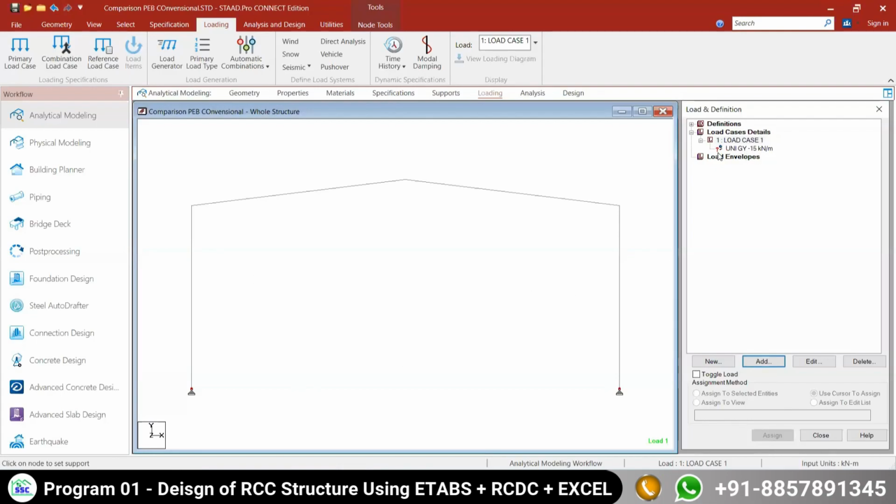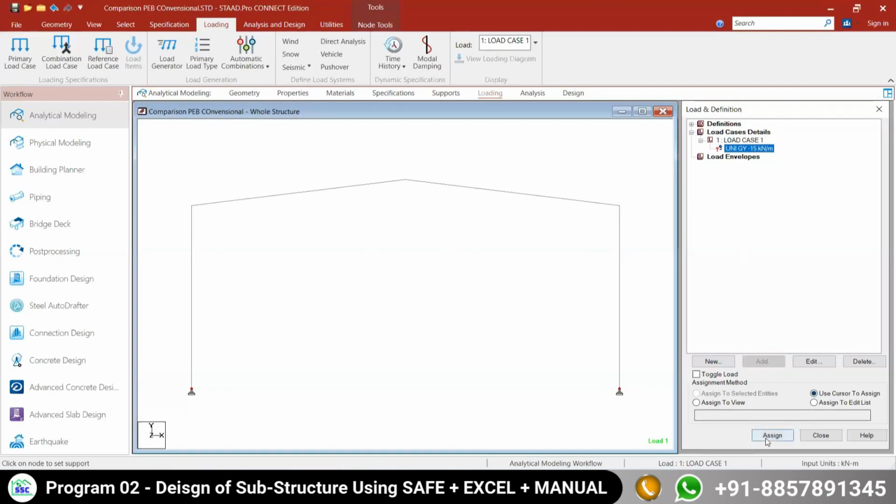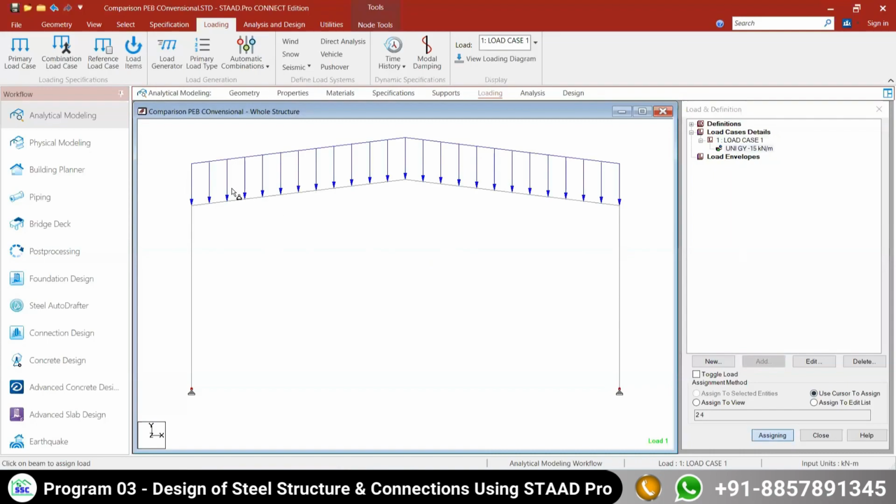It is showing a question mark right now because we have given it the input over here, but we haven't applied it on our system. So I'll click on this. I'll say use cursor to assign. Say assign. I'll click on both my rafters. So you can see now load is being applied on both of my rafters.